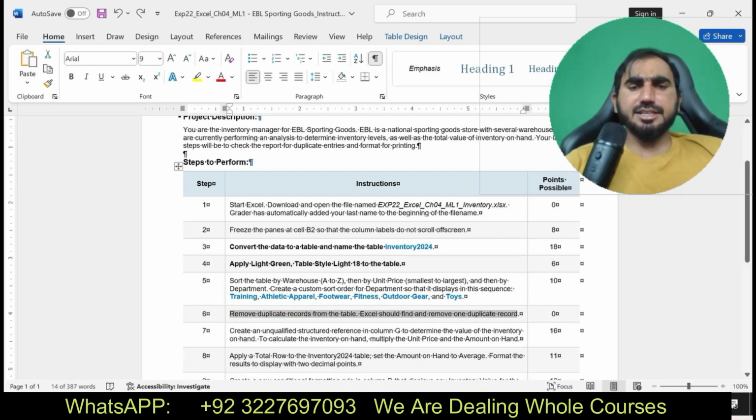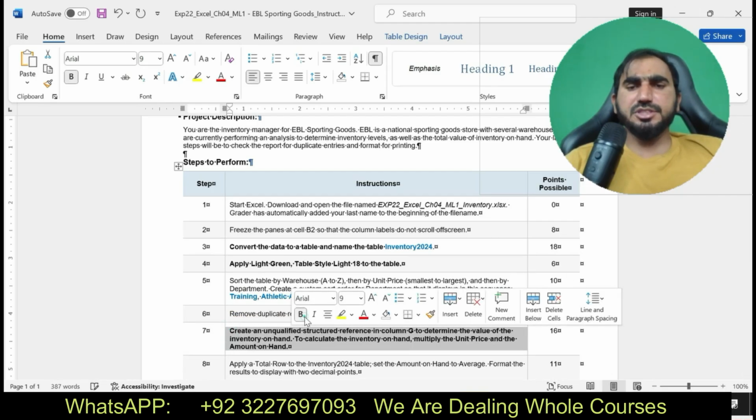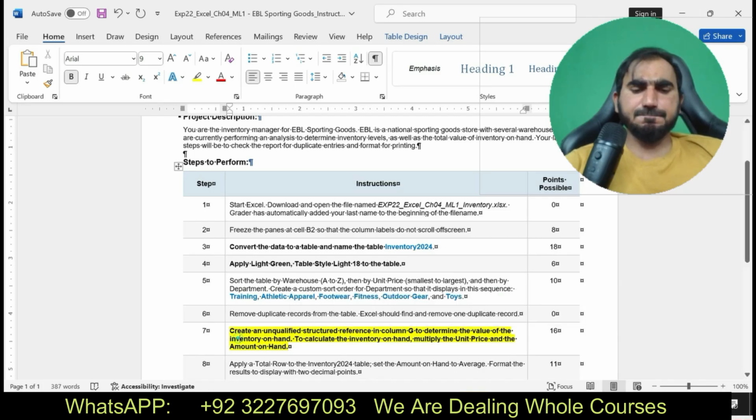Create unqualified structures. References column G, determine the value of the inventory on hand. To calculate the inventory on hand, multiply the unit price and the amount on hand. Now you can see here I am going to solve step number 7.